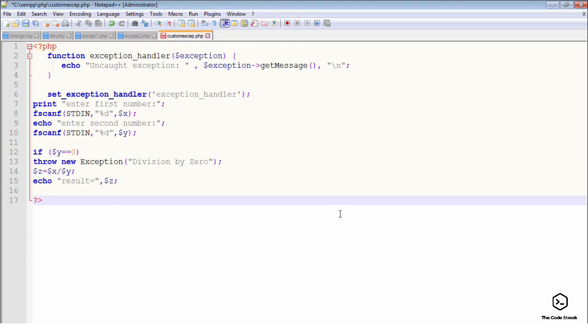The function here, I have defined a function called exception handler, which receives one particular argument. If this function is executed, the message that will be displayed is uncaught exception, and the message that is associated with the exception object. And this function I want to assign as my customized or custom exception handler.